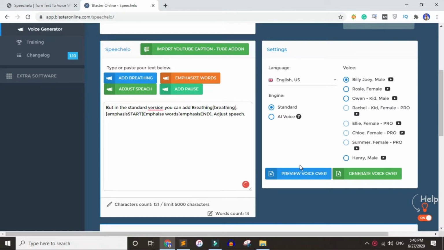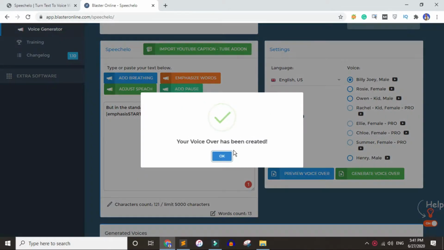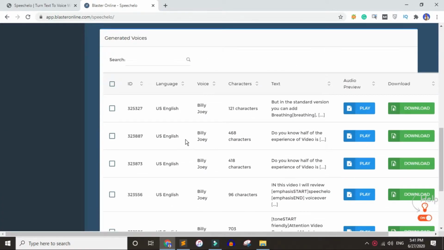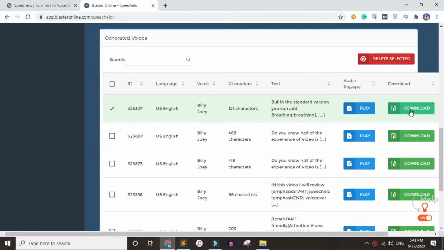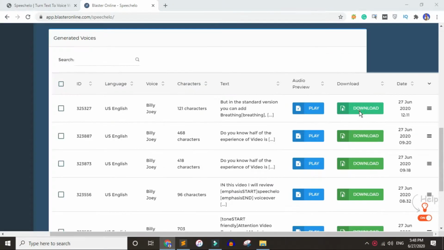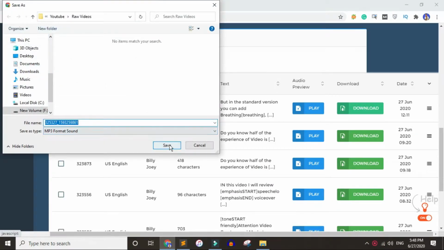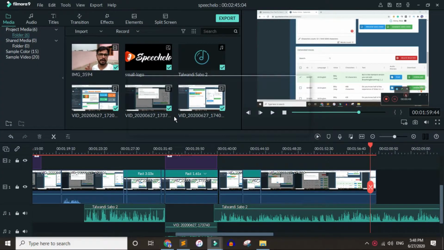Once you are done, click on that generate voice over button. Then you can play the audio. The difference between play and preview is that preview will produce only a few seconds, but play will play the whole audio. Next is the download button, so you can attach your audio to a video using any editor. I personally use Filmora 9.